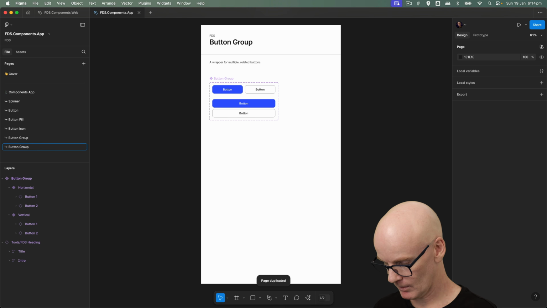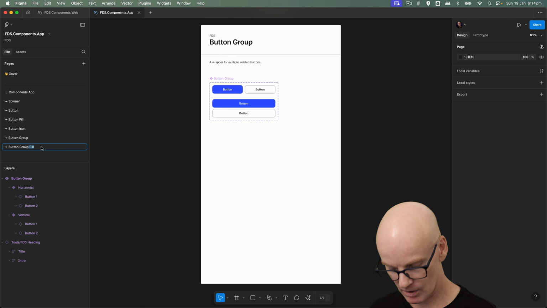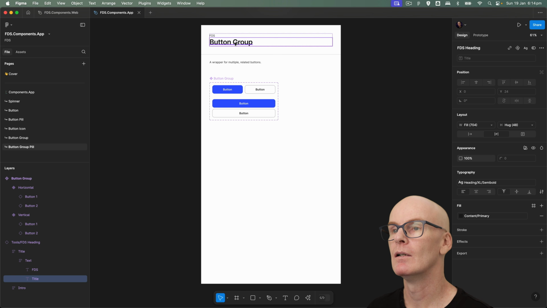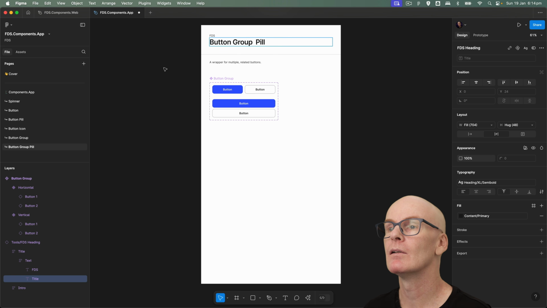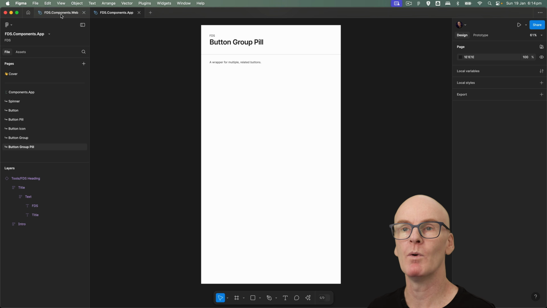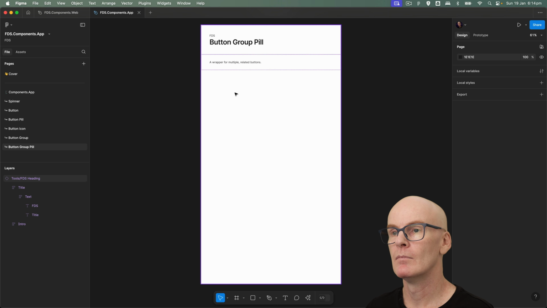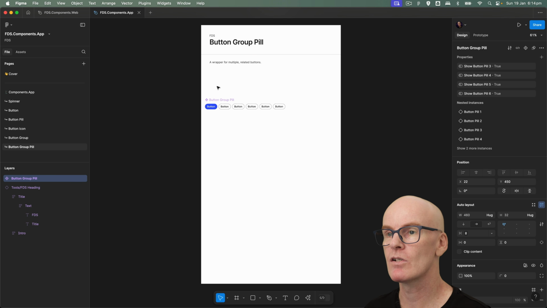So back at the app library, let's duplicate this, call it button group pill. We might as well just copy that, bring it over here and paste it. This can stay the same. Let's delete that. Let's go grab the one from the web library. Over to here, let's just move it into place.